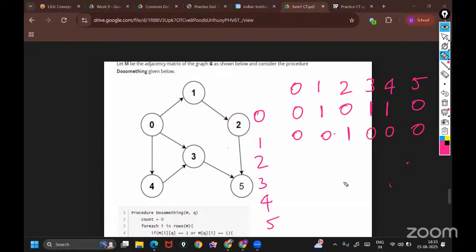And then 2. Is 2 connected with 0? No. Is 2 connected with 1? No, ma'am. 2 is not connected with 2 also. 2 is connected with 5. Any other things? No, ma'am. Okay. How about 3? 3 is connected with only 5, and not with any other things, so we can make it 0. And how about 4? Connected with 3 only. The remaining others are not connected.